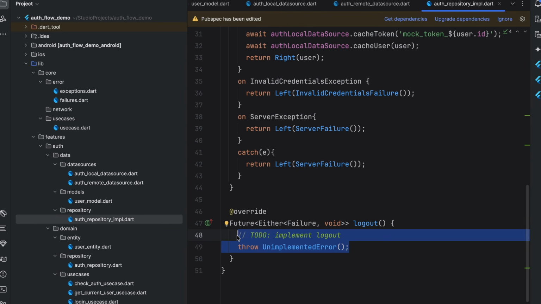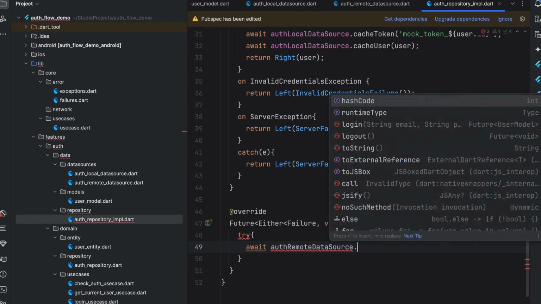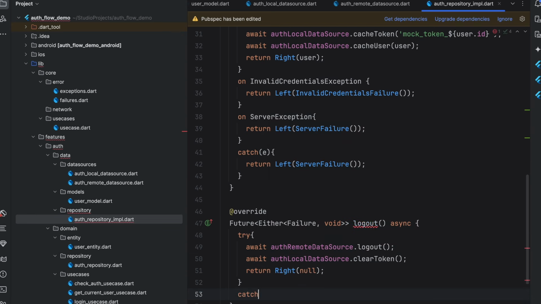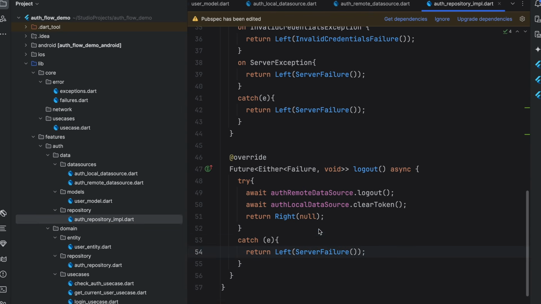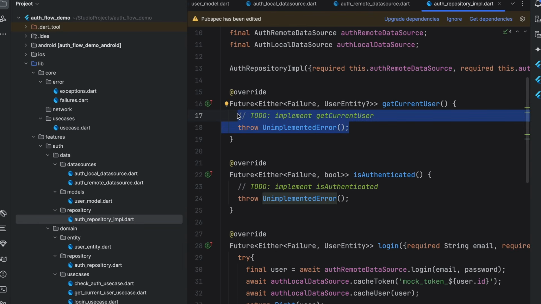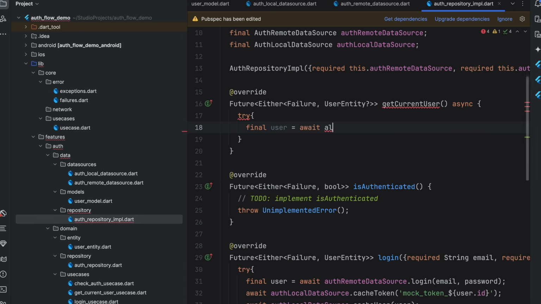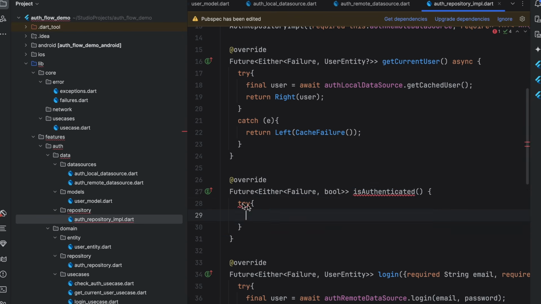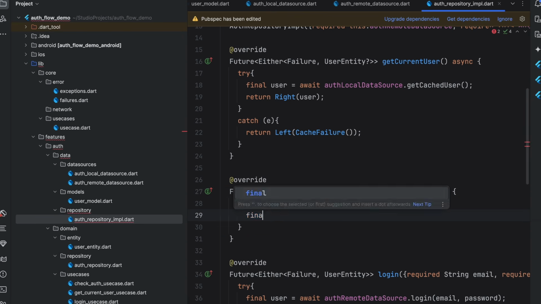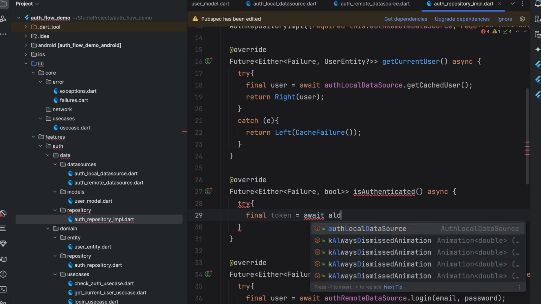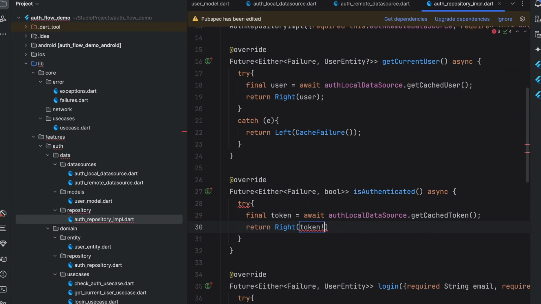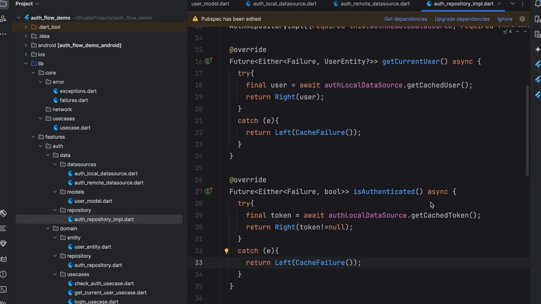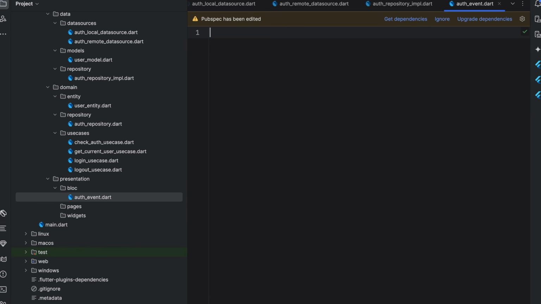Implementing logout. Call remote logout. Clear local data. Return right with unit. On error, return server failure. Implementing get current user. Get user from local storage. On error, return cache failure. And is authenticated. Check if token exists in local storage. Return true if it does, false otherwise. Simple but effective. Data layer complete. Time for the presentation layer.